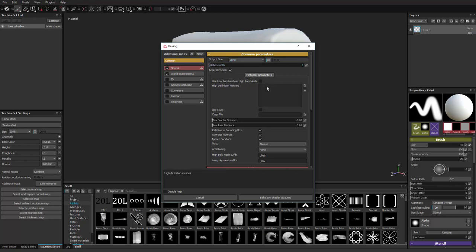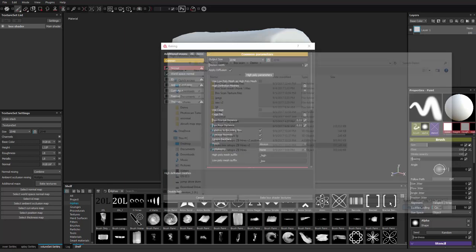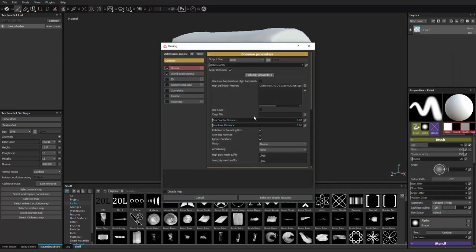2K. It's pretty good. High poly parameters. Let's go to the high poly input box. I'm gonna pick the high res version 2. Load that in. Let's see. I think pretty much default should work for most things. Anti-aliasing, I'm gonna make sure that's set to 4x4. And for this particular model, these are the settings that should work.